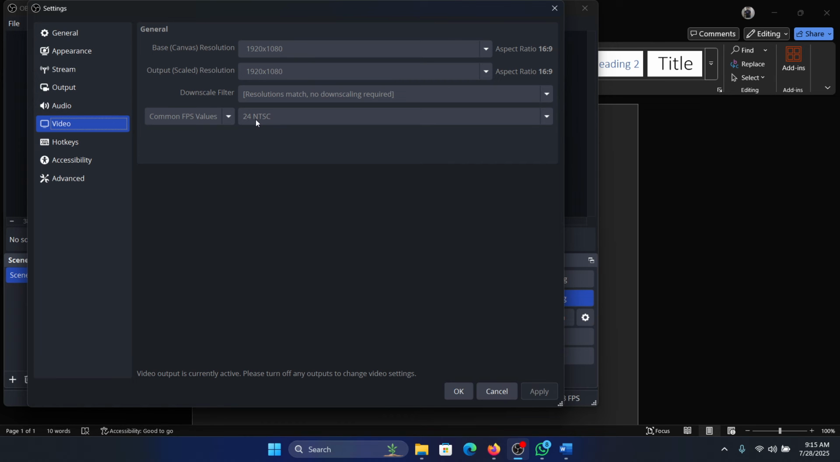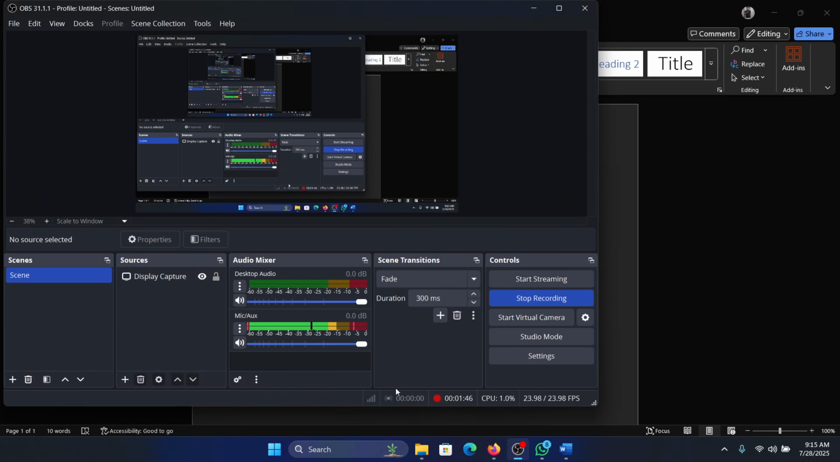But if you are recording your screen, I see no reason to select any option above 24 NTSC, because 24 FPS is the common FPS value at which our eye perceives things. Okay, then click on apply and OK to save the settings.